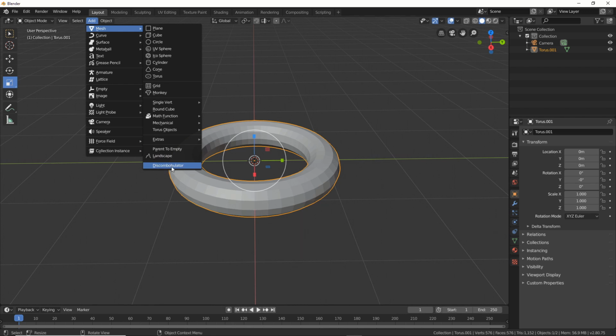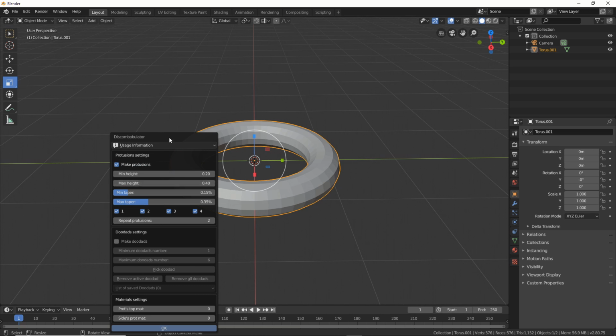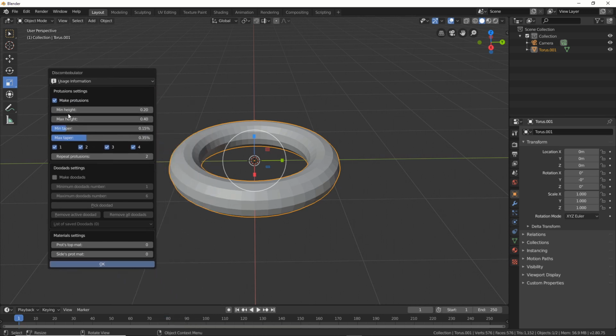Discombobulator. Sounds like something from a cartoon. Discombobulator, right? And these are the settings I used. Min height 0.2, max height 0.4, min taper. You could do a screenshot of this if you want, and that's fine. And then the only thing I did here, I didn't say make doodads because that just makes my computer go crazy. But repeat protrusions too. And I just hit OK.